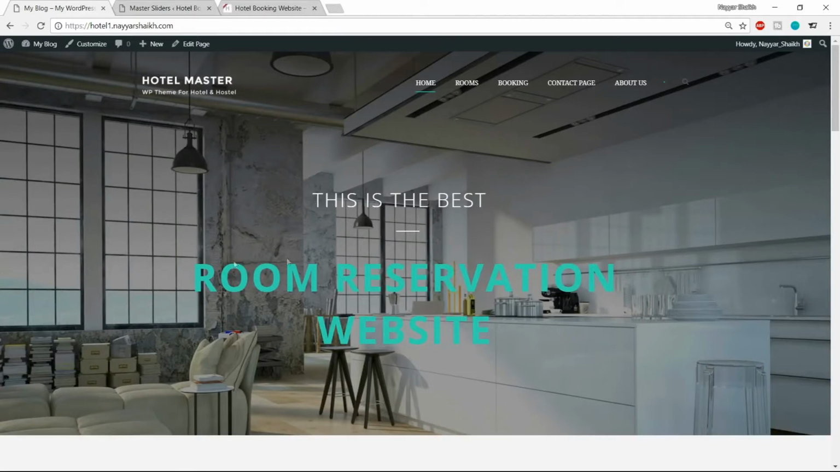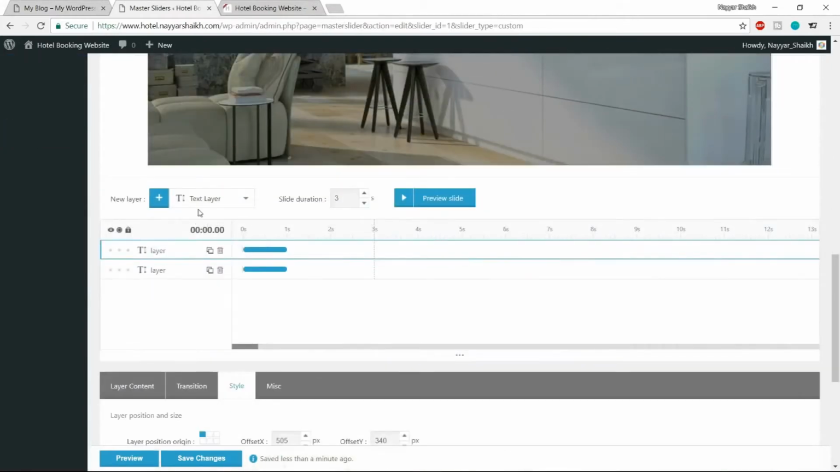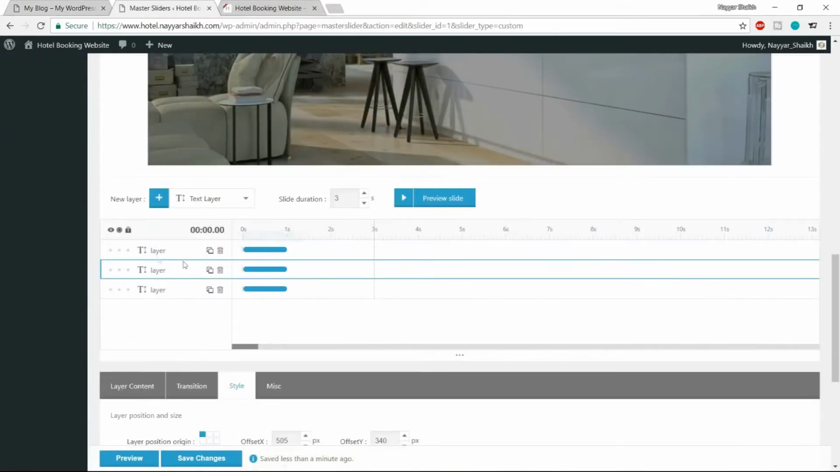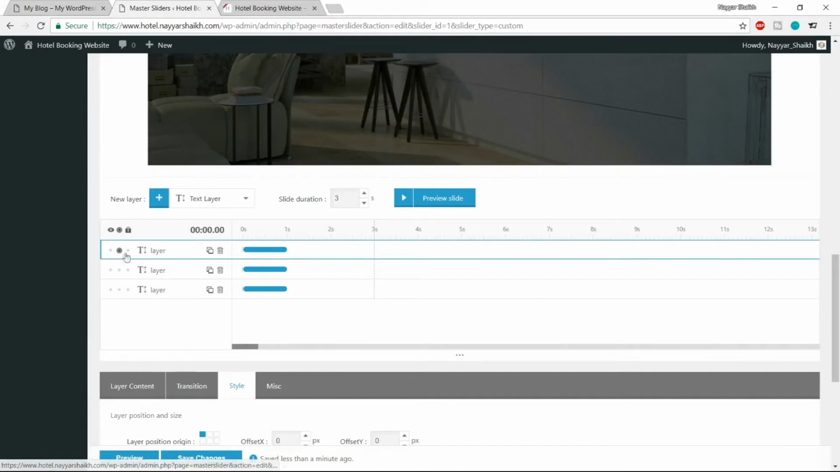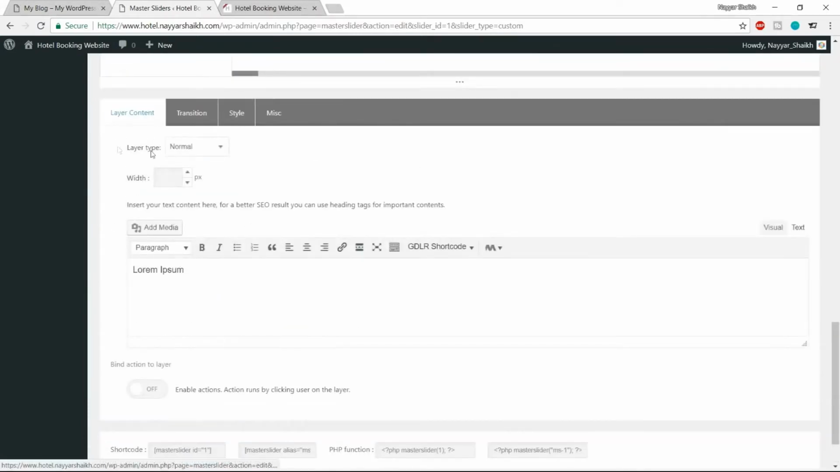Now after that, we have this text over here, room reservation website. It says this is the best room reservation website. So let's add this text now. Again, select text layer, click on the plus button. Now select this top section. Here go to layer content, and here it says lorem ipsum. Let's change this and type in room reservation website.